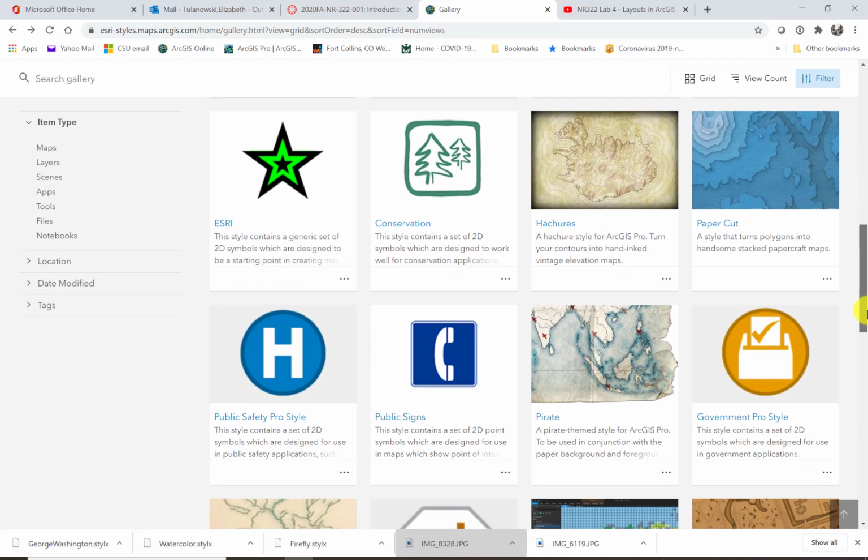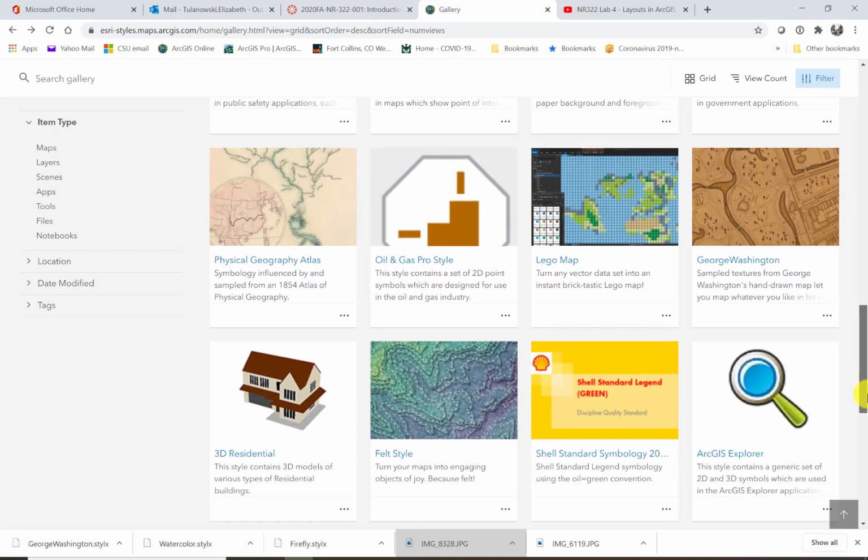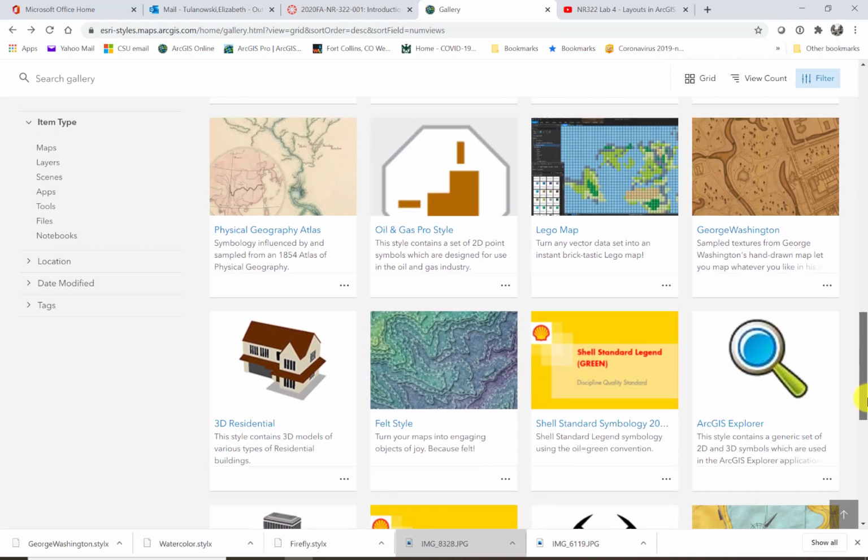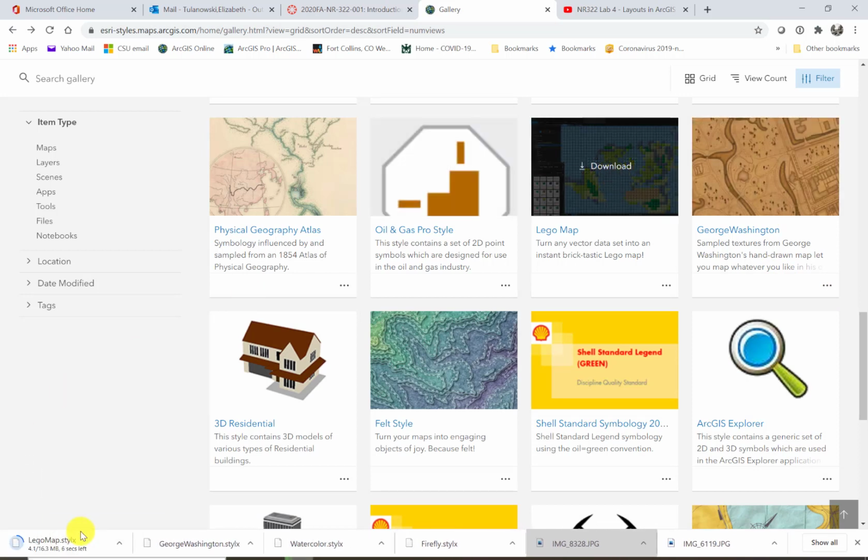But take a look, there are some really interesting ones that you can have fun with, make a really creative map with, or like here for the George Washington one, if your job is to make historical looking maps, here's a style set to do just that very easily. So what you would do is click on the one that you want, Lego map, download it. It will download a StyleX file, and then just save that somewhere to a known location.